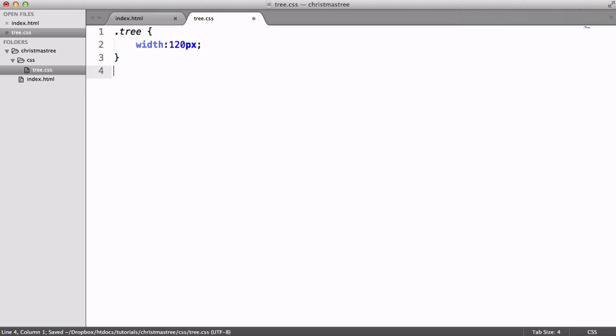You can obviously go ahead and adjust the measurements later on to make this a little bit bigger if you wanted to. But what we want to do now is for the first tree layer, we're going to create a triangle with CSS. And this is fairly straightforward, because all really this tree is built up of is triangles and then a square at the bottom, which is pretty straightforward.